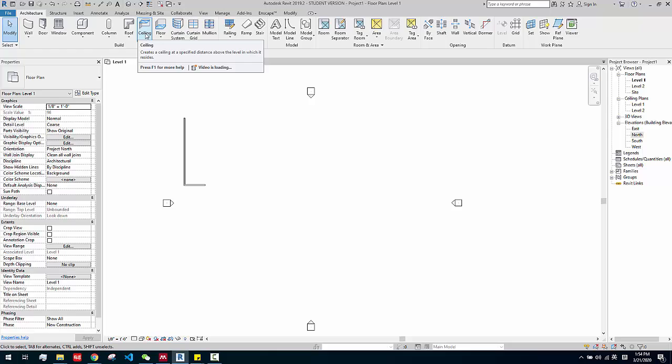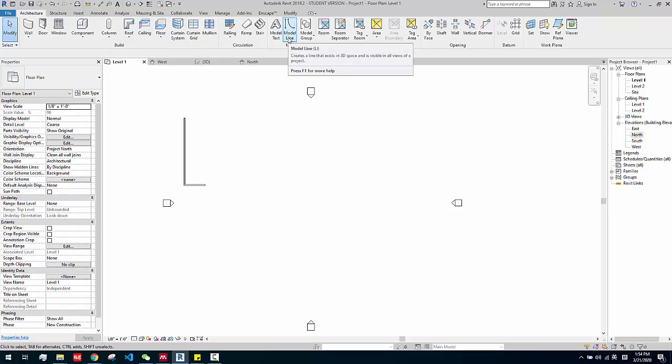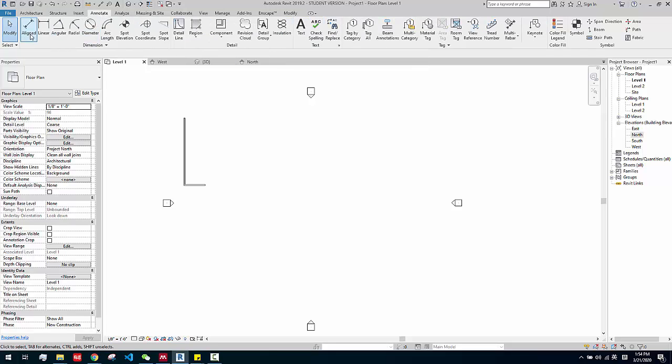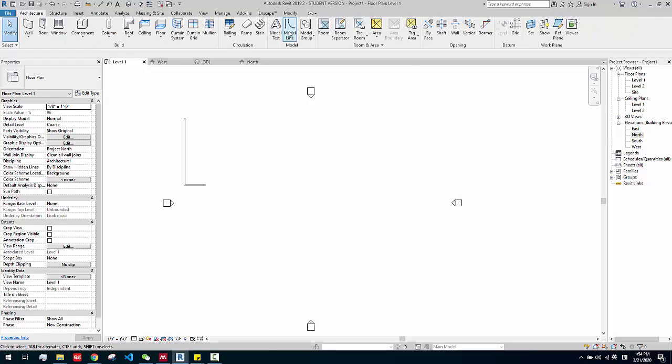And if you look at this, there's one called model lines. You can also find model lines in annotate. The similar thing here is detail lines. You can draw lines over here. Regions, those kinds of things. Model line is another kind of line. It is a line that's visible in all views. See here, create a line that's visible for all views.